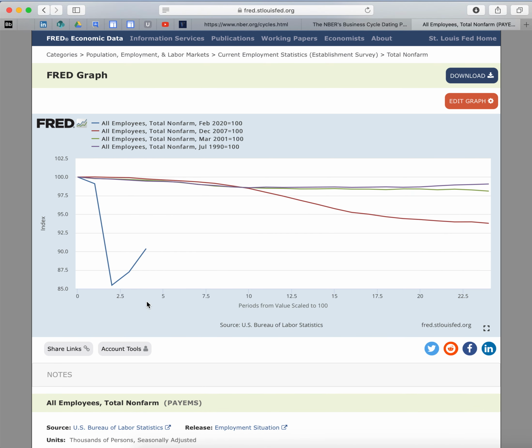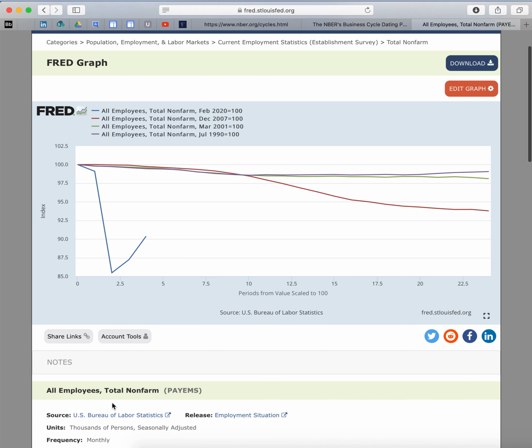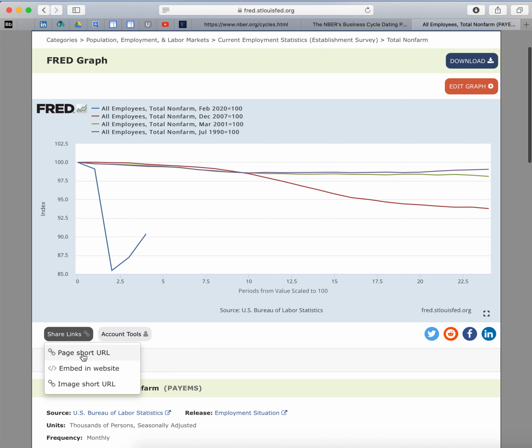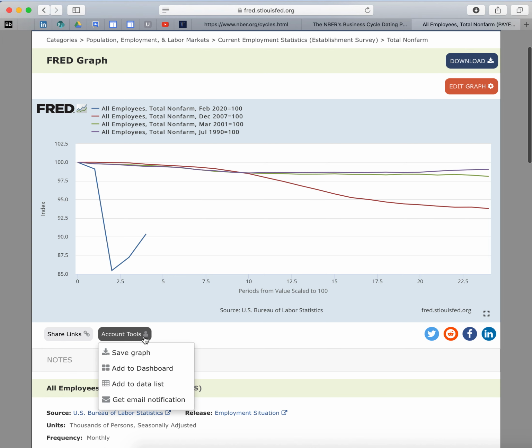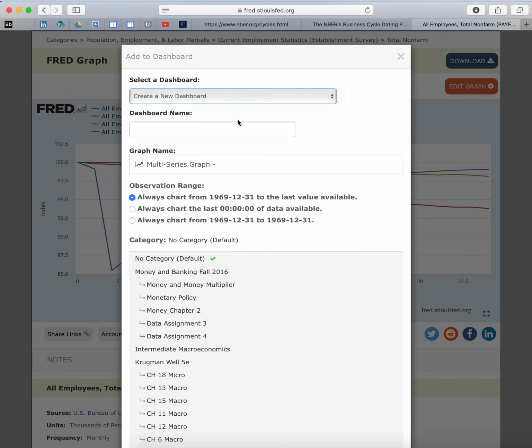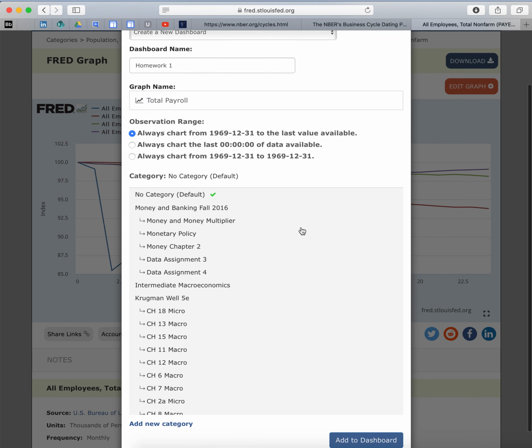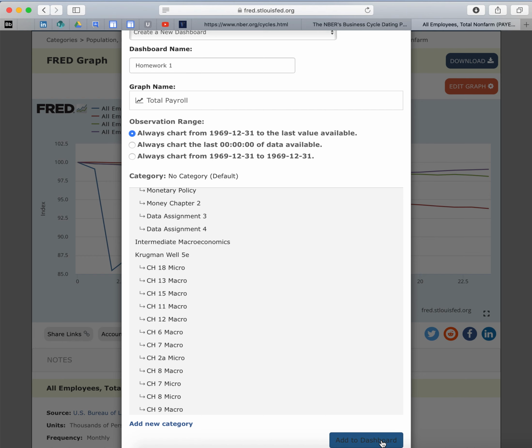The other thing I want to make sure you guys do on these graphs, and I should have said this with the first one, is under account tools. One, you can share these graphs, but under account tools, I want you to save the graph or add the graph to a dashboard. And you can go in and create a new dashboard. Let's just call it homework one. And we can call this graph total payroll. And we can always just chart from whenever and hit add to dashboard.